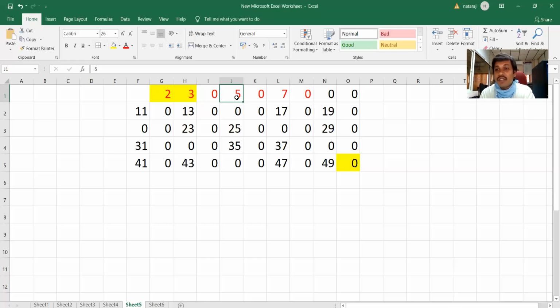Now 5. 5 is not 0. Now remove the multiples of 5. Yes, remove. Multiples of 5 over. Next, 6. There is no 6 because it is 0, because all the multiples of 6 are multiples of 2. Multiples of 2 were already removed. So you need not bother about 6 and its multiples. They were already removed by 2.